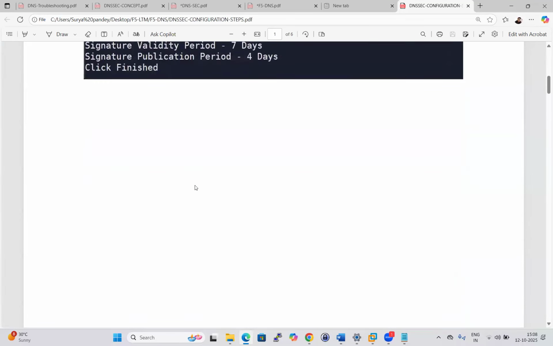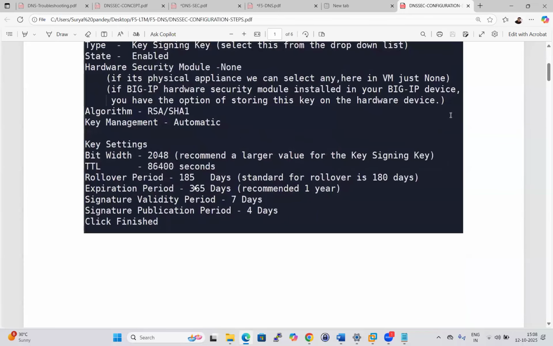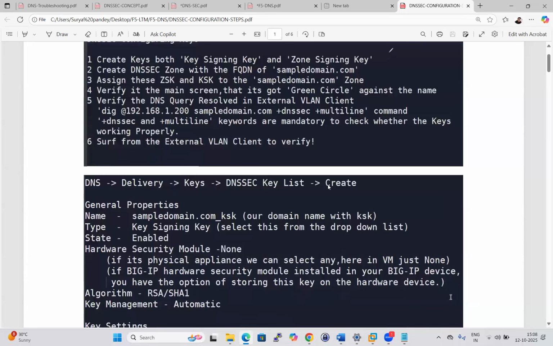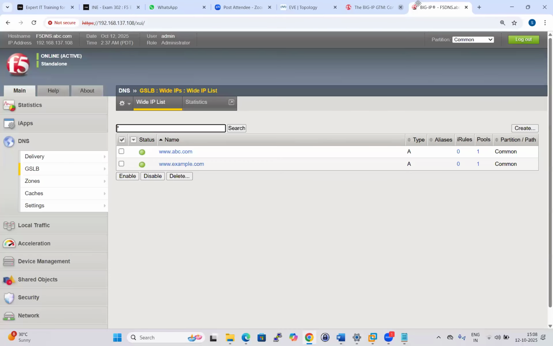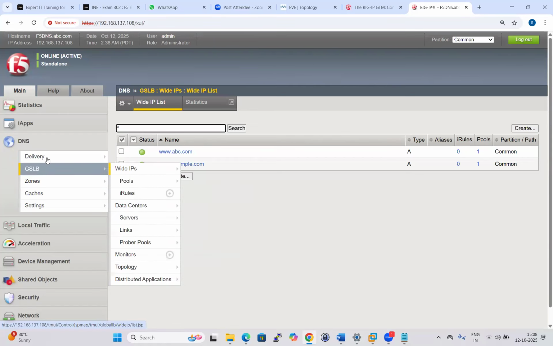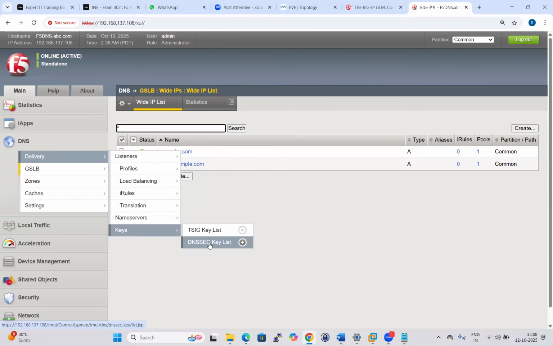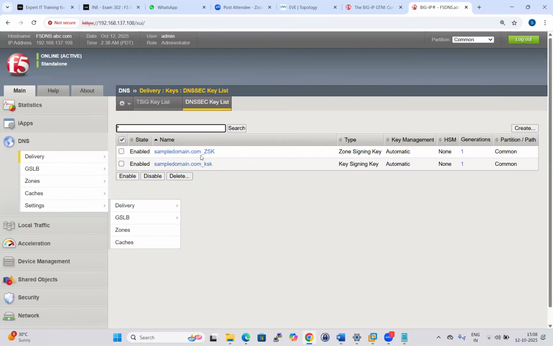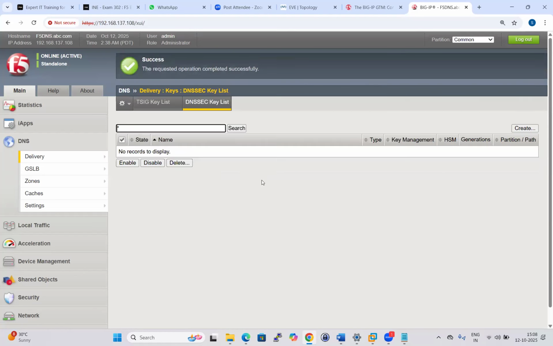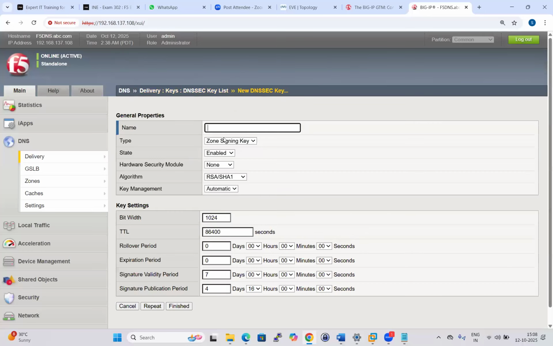So first we'll create here. How can we create it? We need to go to DNS, delivery, keys, and DNS key list, and we need to create it. If it is starting, meanwhile, we can follow this one. So here, two keys were already created, but I'm deleting them so that I can show you. Let's create here. So we need to create the key.